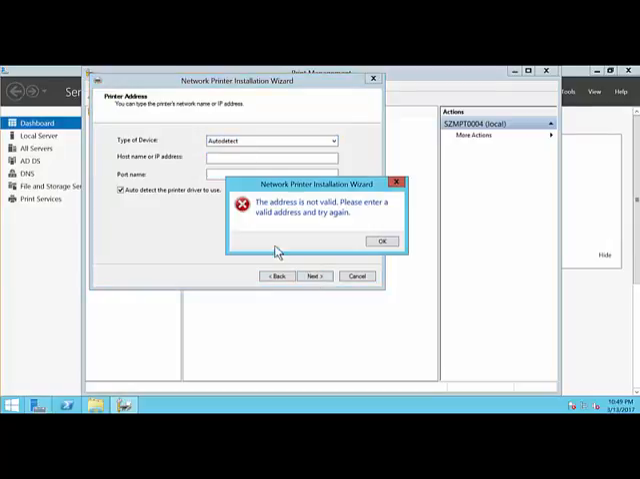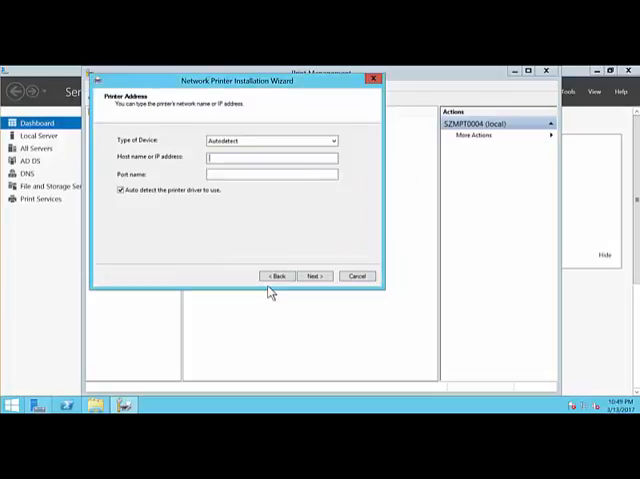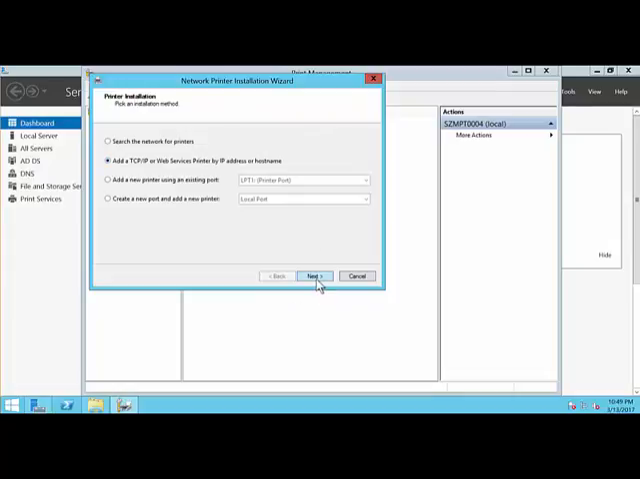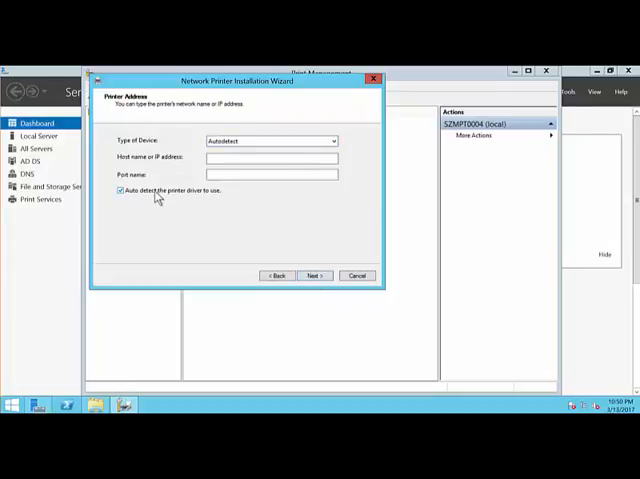then click next. Okay, it says please enter a valid address and try again. Let me go back and click next. So you need to know the IP address beforehand. Since I already know the IP address for my printer, I'm going to type that in: 192.168.1.118. Now when you're installing this printer, make sure this is a static IP provided for that specific printer by your network team.